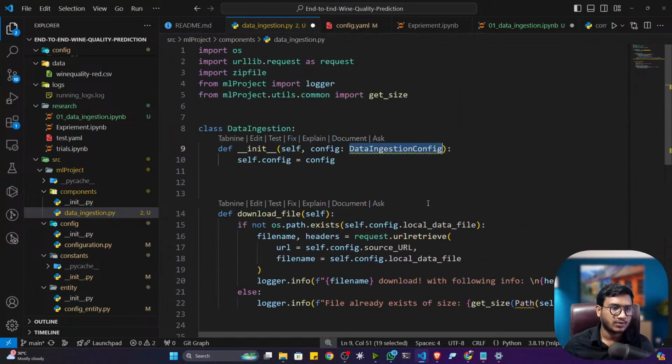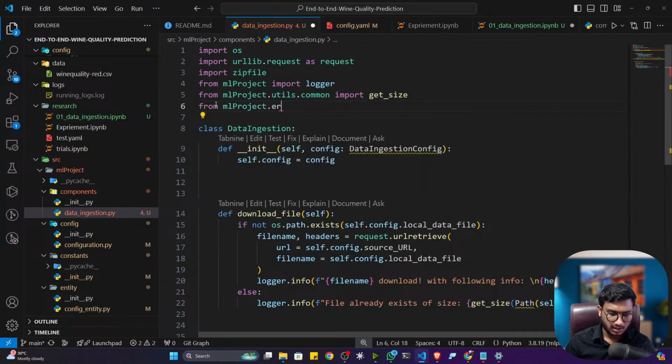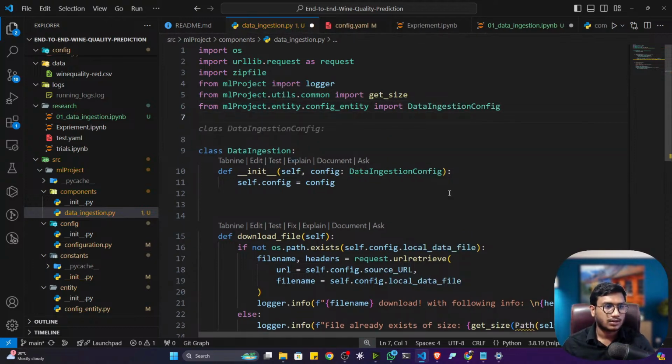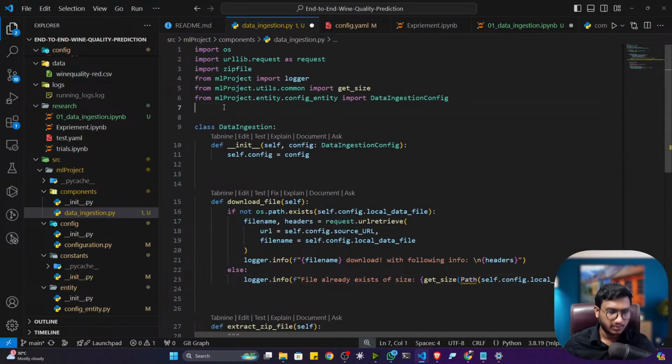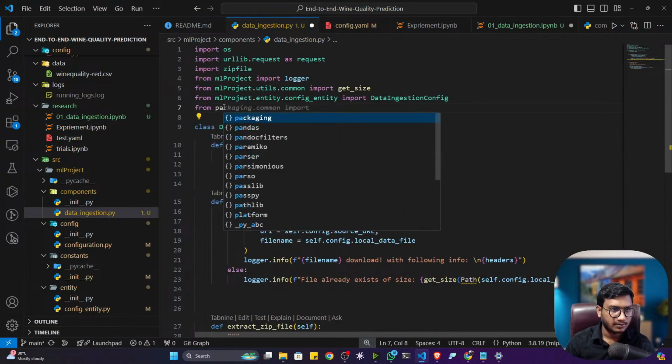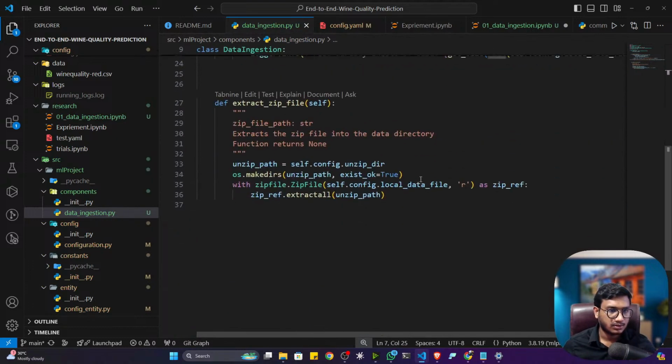That's it. Again, I have to import the data ingestion config from entity. So from ml project dot entity dot config entity, import this data ingestion config. Now is there any error? Okay, I also need to import the path library. So from pathlib import Path, it should be capital. Now I don't think there is any error.